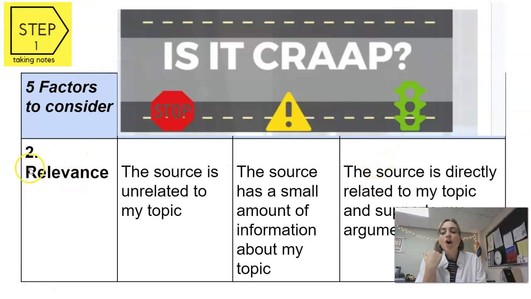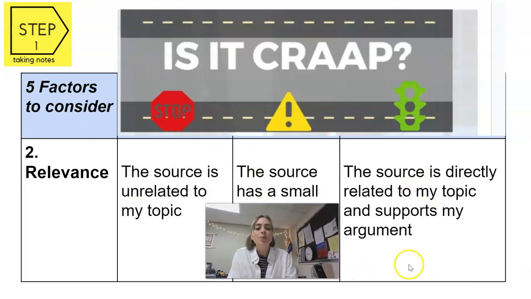The second thing, the R in CRAP, is relevance. You want to think about, is this source directly related to the topic that you are researching? If it's not, that's a red flag. If the source is directly related to your topic and supports your argument, that is what you are looking for.